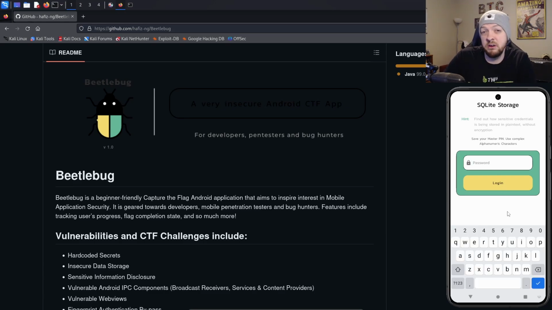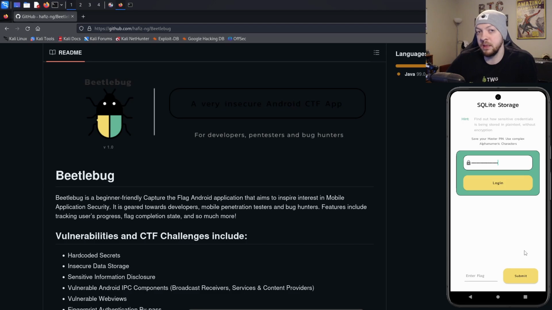Well, I'm going to make a very long password that is very secure and no one could possibly guess it. And I'm going to log in. And it says password is saved. And now I have to find where that password is being saved in the SQLite database.